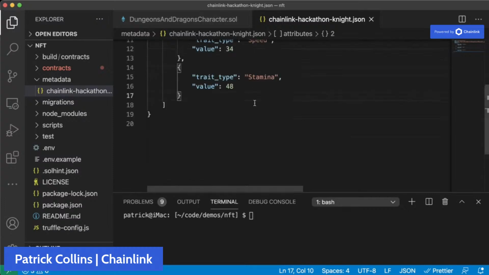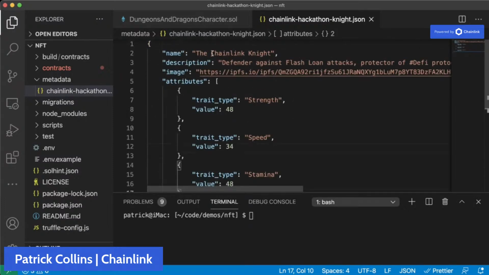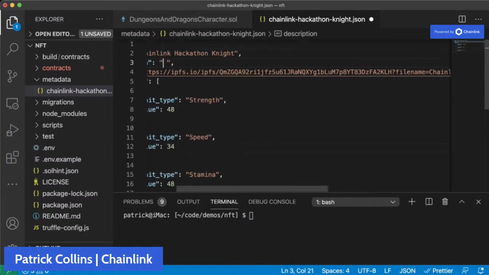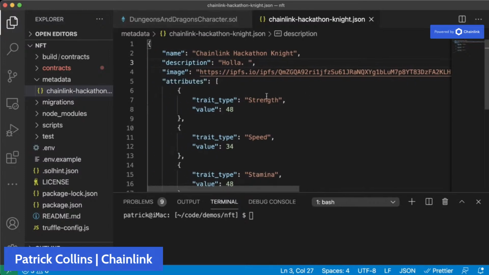Goodbye. We're going to call it Chainlink Hackathon Knight, and then we're going to add a description. You just win. Just kidding. We're going to call it, Chainlink Hackathon is where I learned to do this. Or, that's a stupid description. Chainlink rules. We'll go with that.